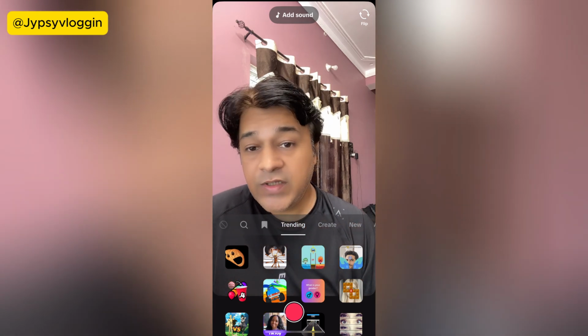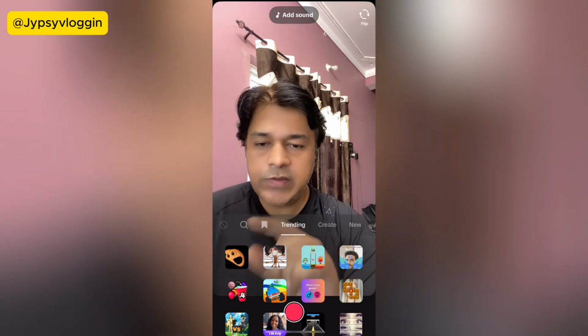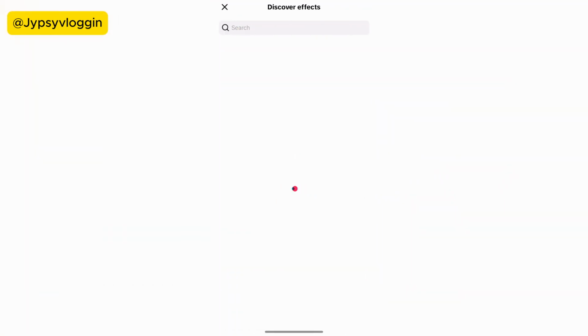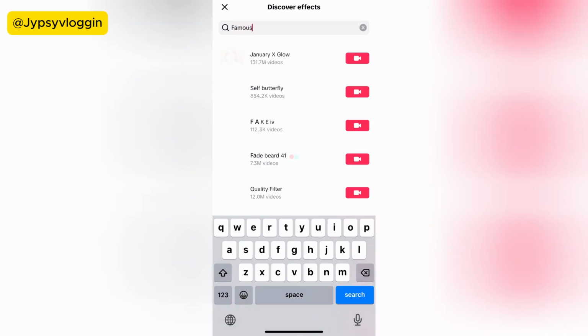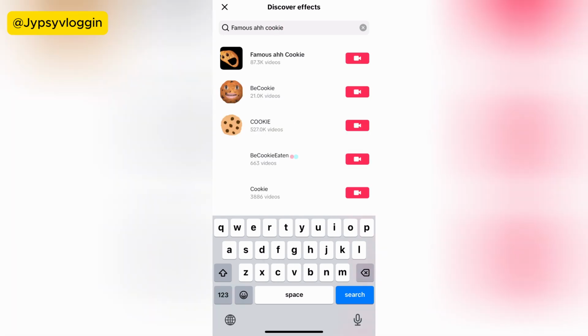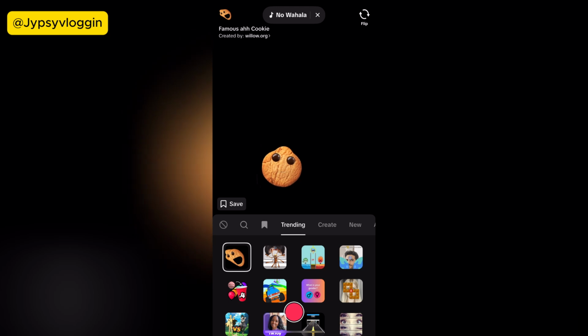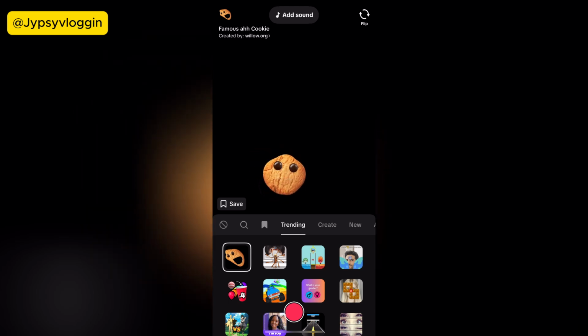This is the filter. Suppose you can't see the filter here in trending section, what you can do, tap on the search button and search for famous cookie. Okay, the first one which is TK videos, tap on it. Okay, you got the filter.